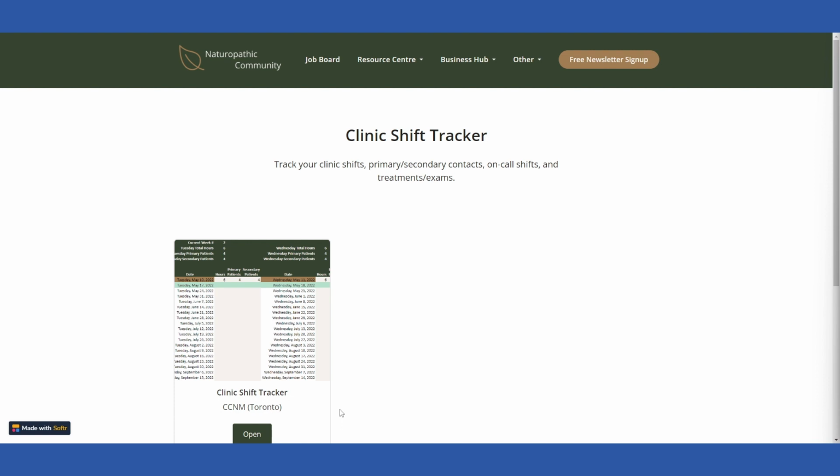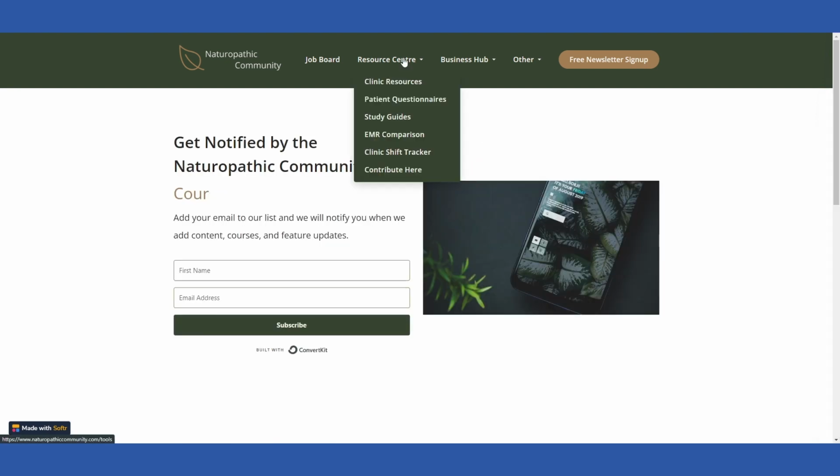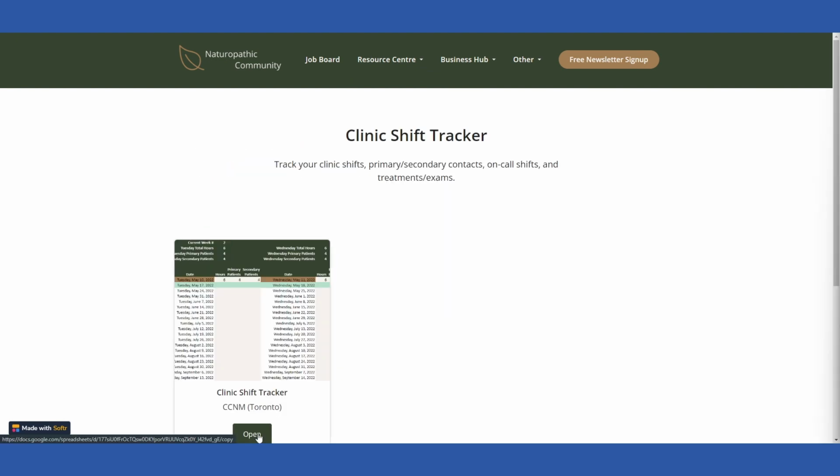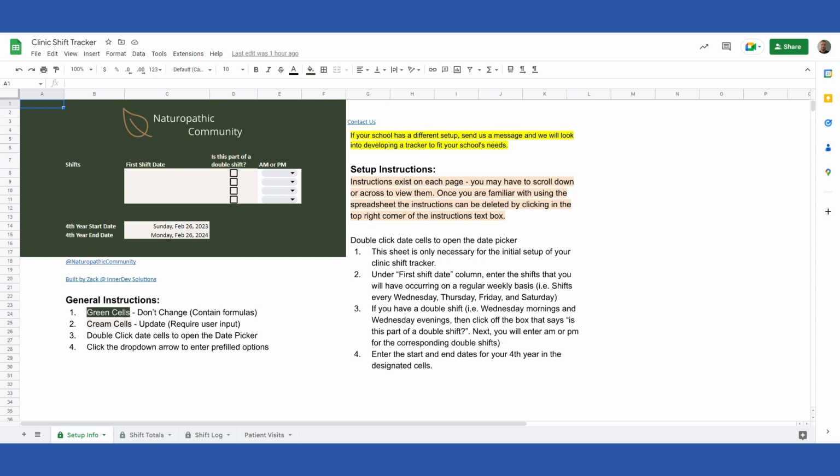You can make your own copy by going to naturopathiccommunity.com, select the resource center, go down to clinic shift tracker, click open, and make a copy to save in your Google account. It has been developed based off of the Toronto CCNM campus. However, we are open to making changes if required for other schools. Please reach out to us if you would find the tracker useful, but your school setup is different.